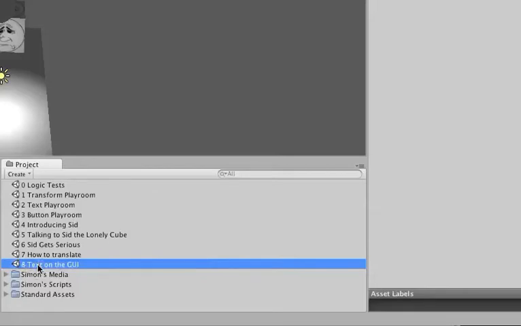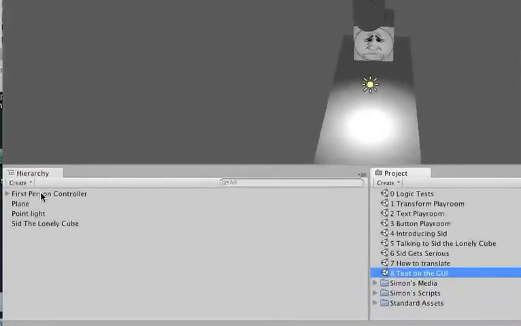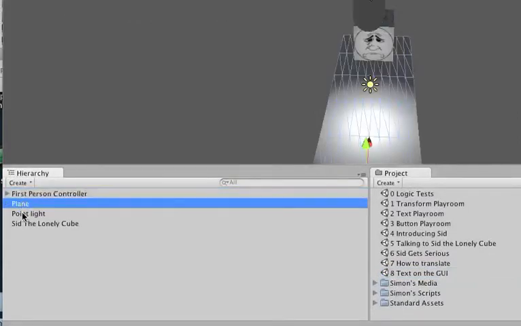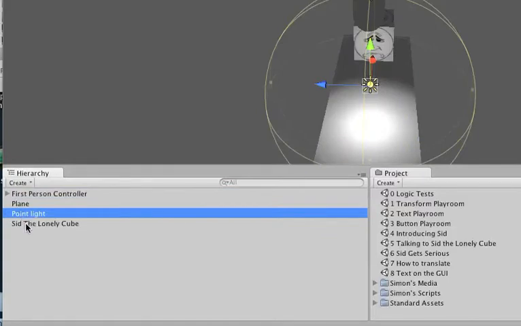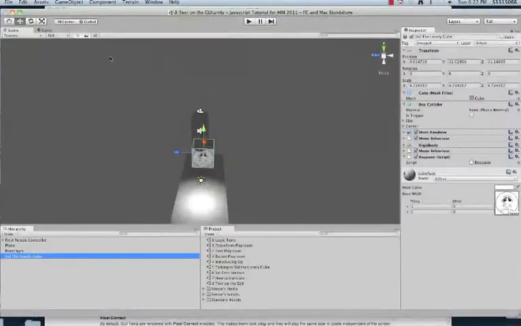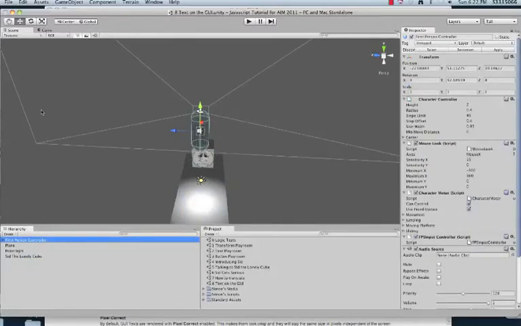Okay, now, in text on the GUI, as before, we had a first-person controller, which is who you're walking around with, the plane, which is what we're standing on, point of light, which is what allows us to see, and Sid the Lonely Cube, who will get depressed and jump off a cliff if we ask him to. Now, let's try adding a GUI text object.